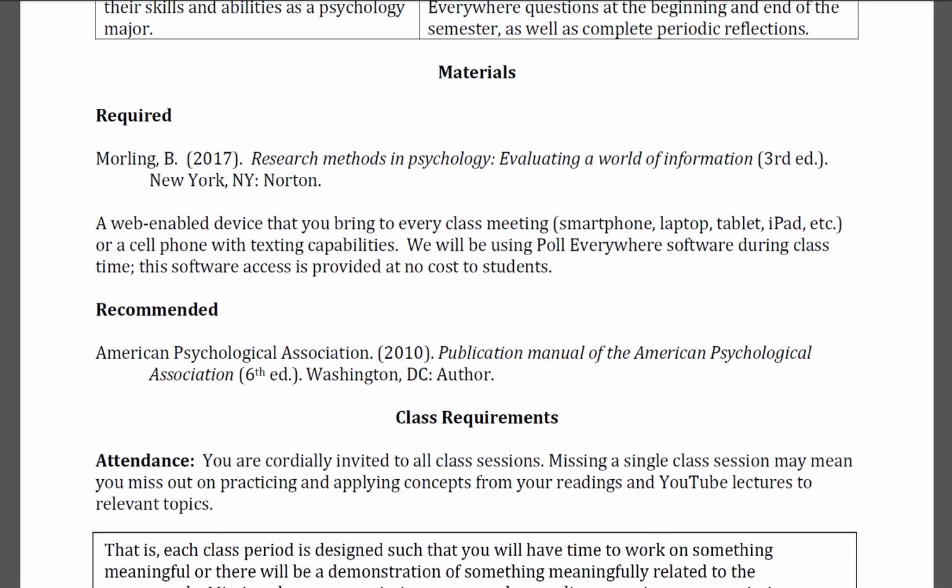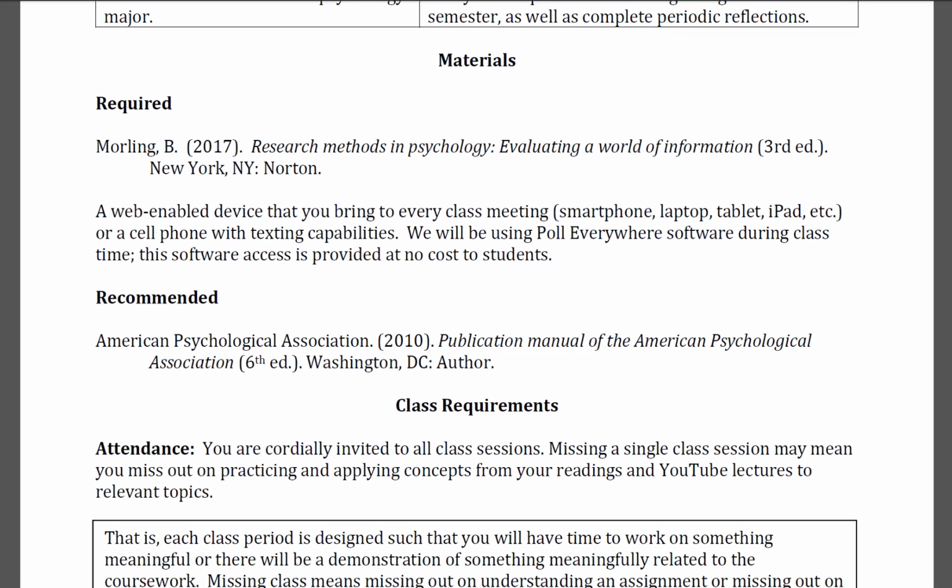So there are a couple of required materials and there's one recommended. And so you can go to the bookstore, you can go to Amazon.com, you can rent it, you can buy it, you can get it used or new. I highly recommend this textbook. It's the 3rd edition of Beth Morling's Research Methods textbook, Research Methods in Psychology: Evaluating a World of Information. This is an awesome textbook. This is a new edition. I've really been enjoying reading it.